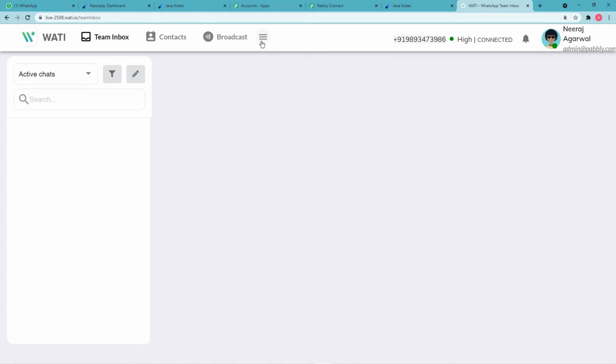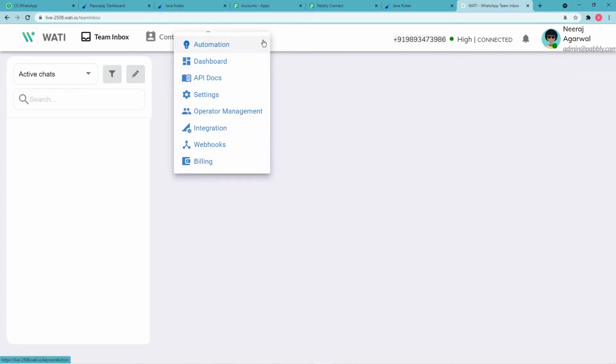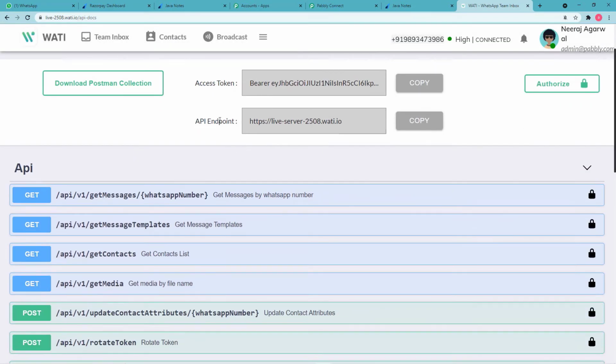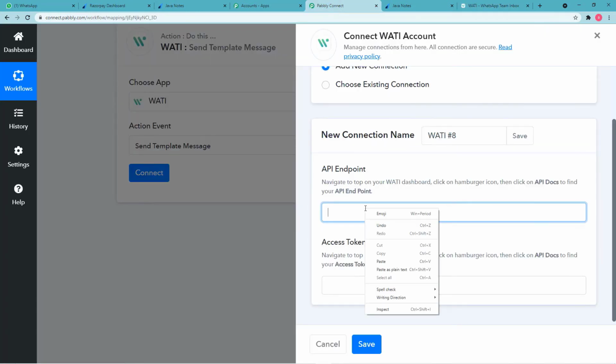And from here I am clicking this icon. After the broadcast I am clicking this icon, and here I have this API docs option. So click on this API docs. Alright, now you can see the access token and the API endpoint. So just copy this from here and paste it here.